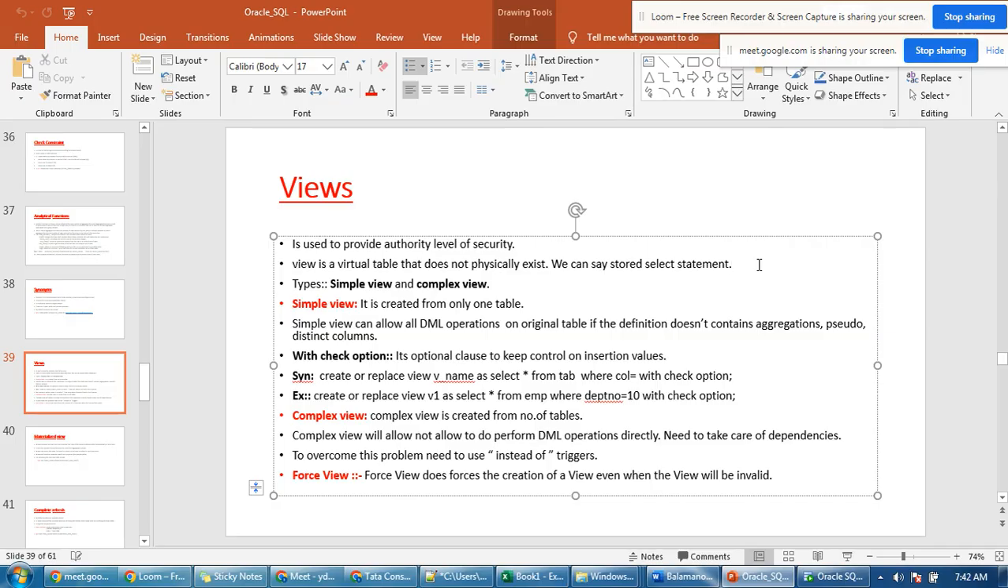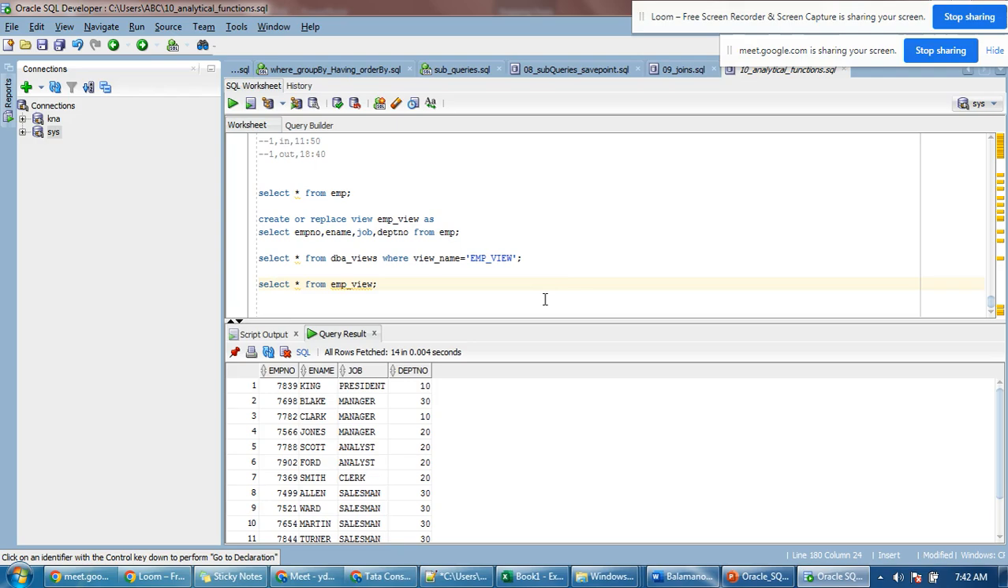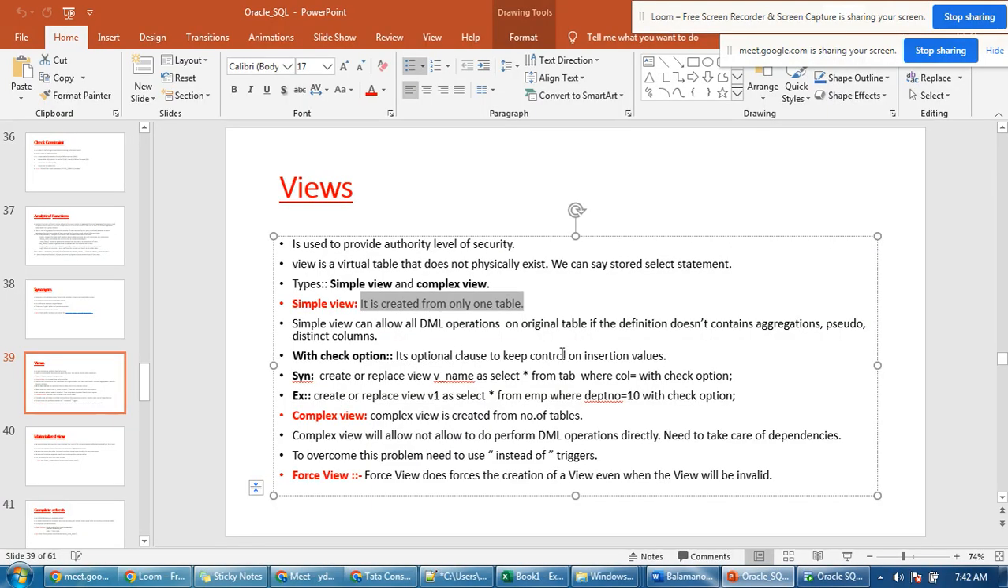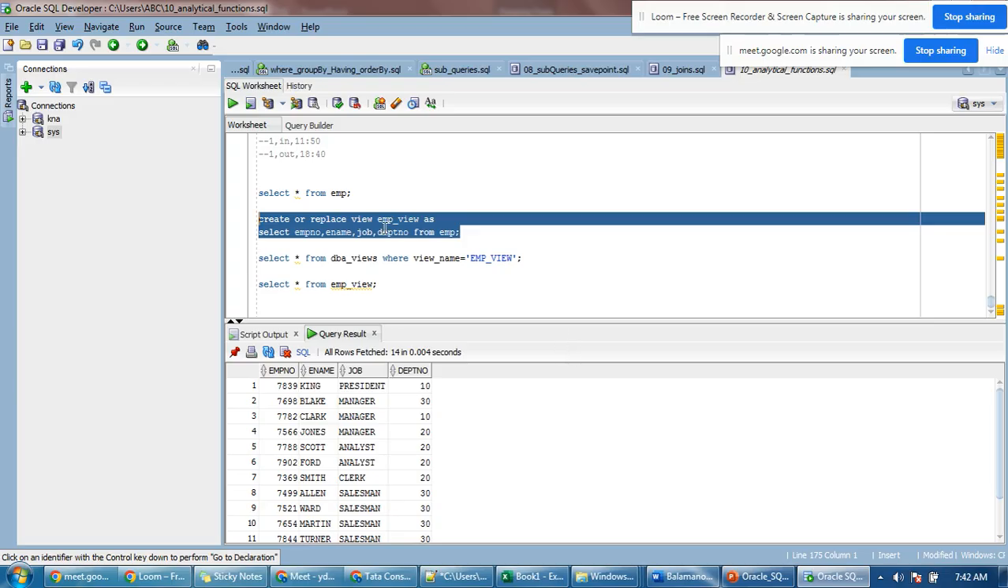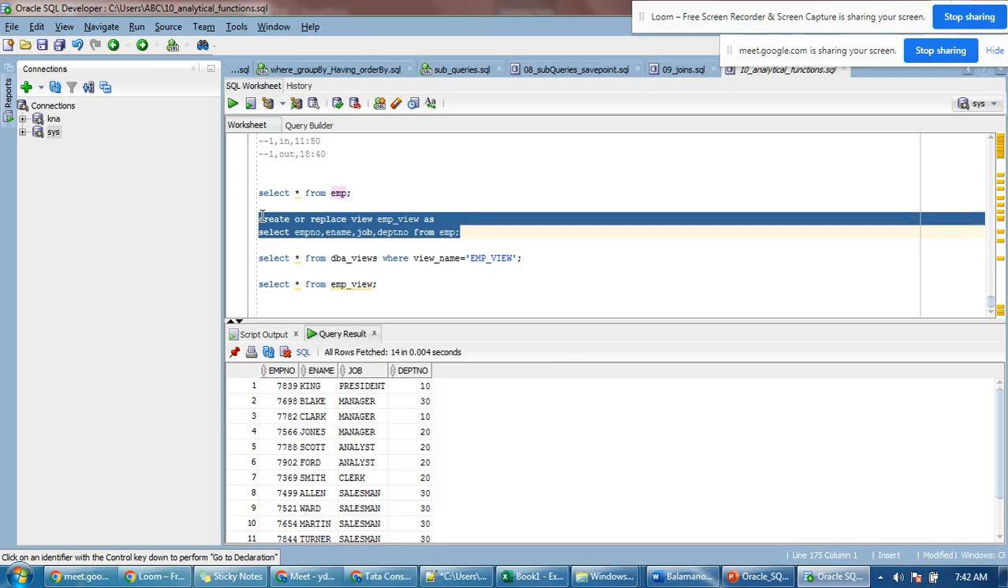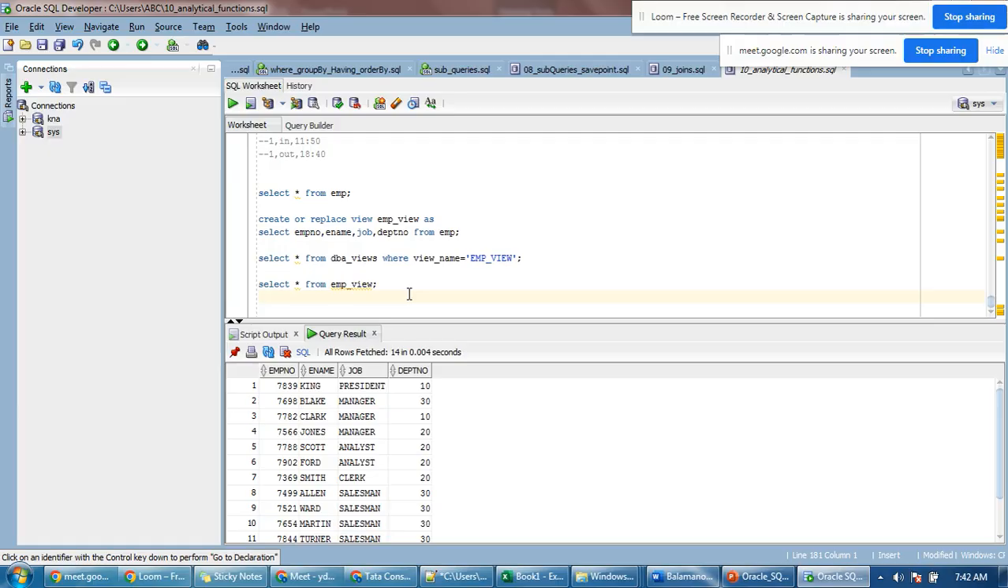Okay, there are different types of views, like simple view, complex view, force view, materialized view. What is a simple view? If the view is created on only a single table, then this view is called a simple view. For this one, you can apply any DML operations.